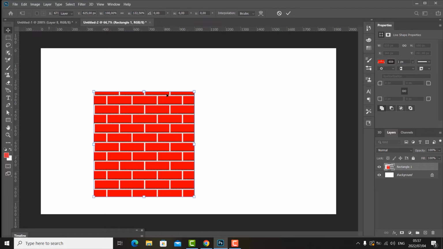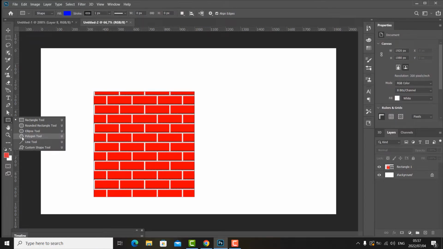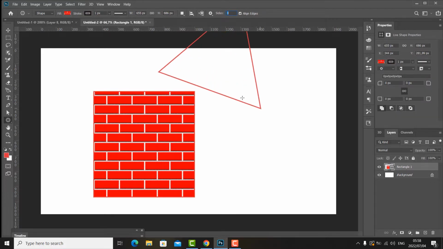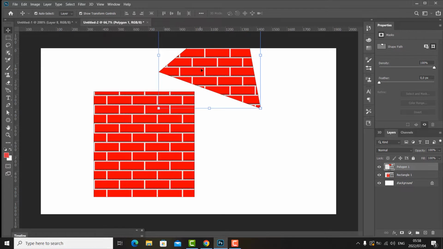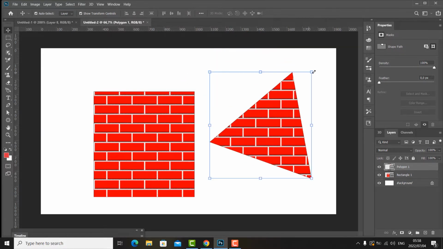I was playing with some of the patterns, so this is what I want to use. Now the next step, I'm going to put a polygon, and then I'm going to draw a triangle. Okay, so I'm going to turn it.